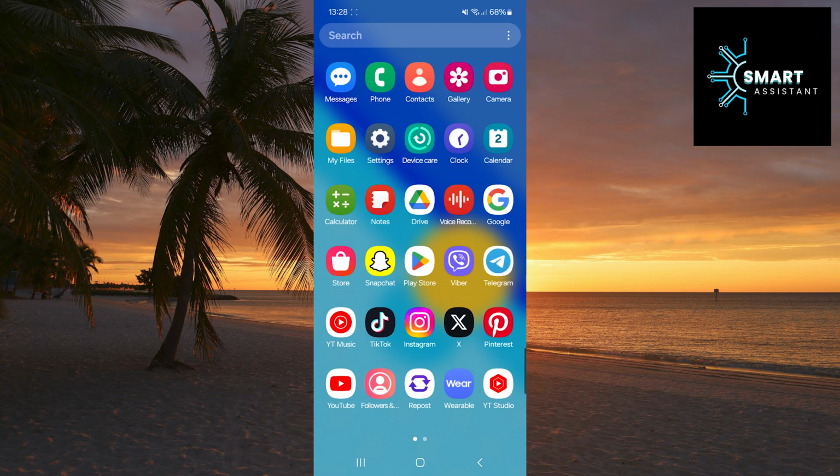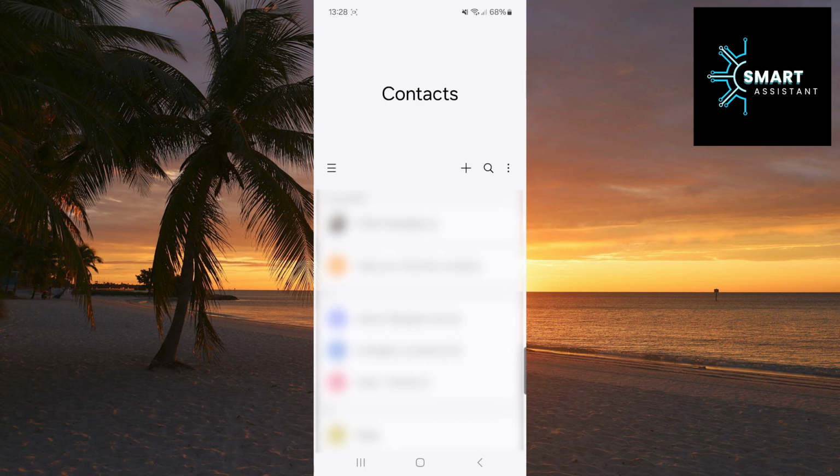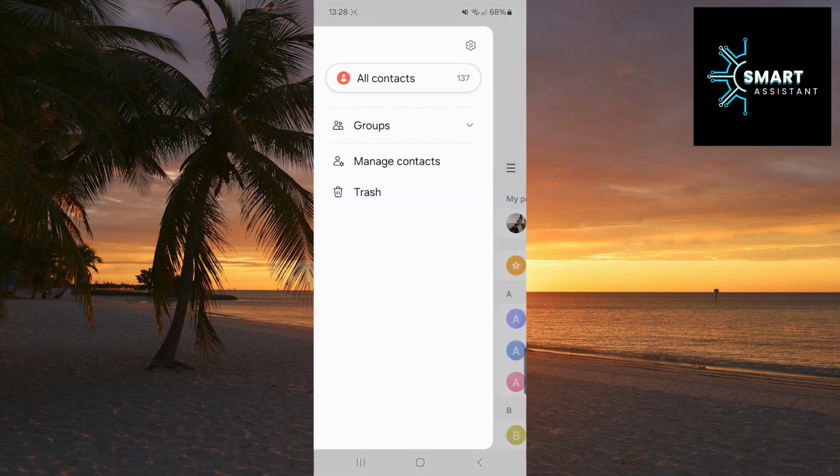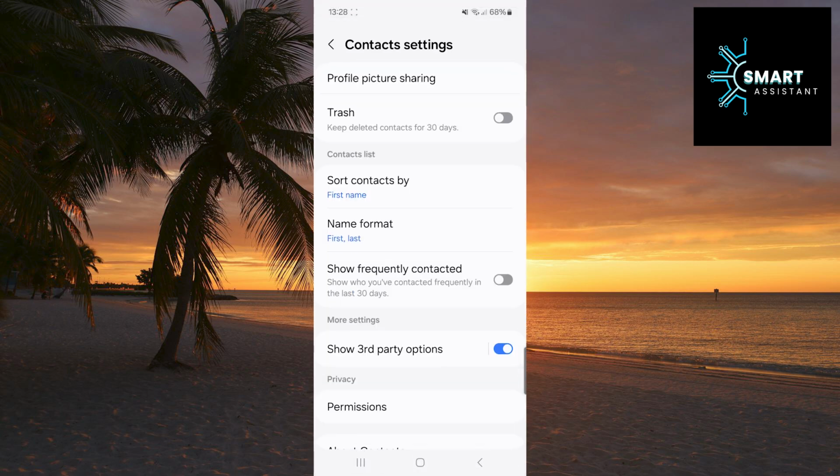So, the first thing you need to do is open the Contacts app. Once you're in, you will see 3 lines in the upper left corner. Tap them to open the menu. Then, in the upper right corner, tap the gear icon to access settings. Once you're in settings, you will see the trash option. Simply tap the switch next to this option to enable it.